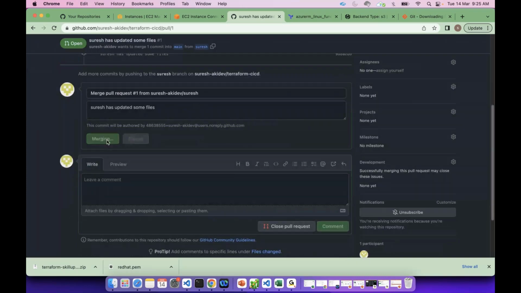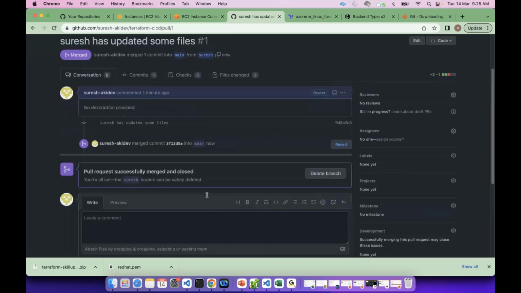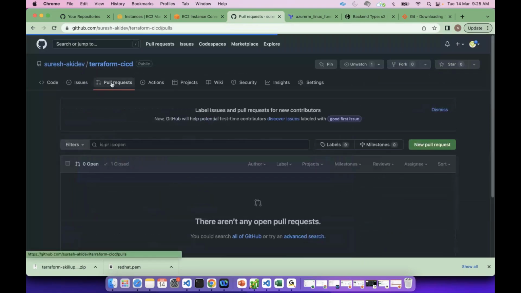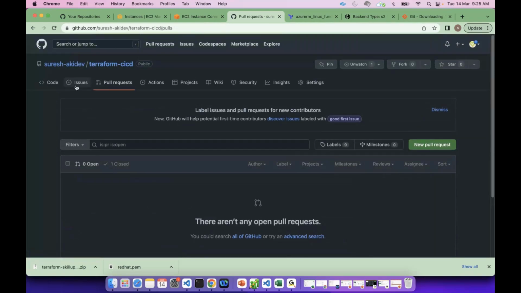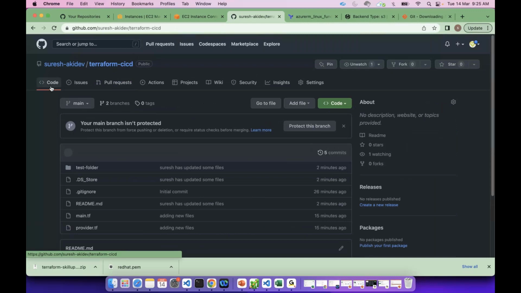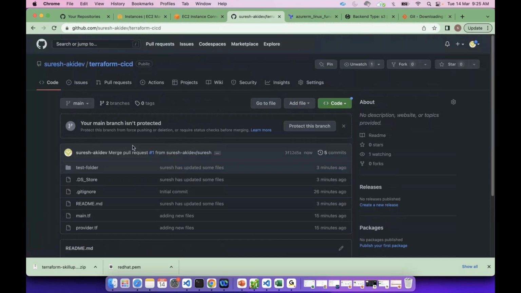If I say merge, okay, that is merged now. So if I go to pull request, nothing has been opened, one is already closed. Now if I go to the main branch, I can see the test folder and then Suresh. Everything has been merged from the Suresh branch. So this is the basic. This is how in real time they will create their own branches.